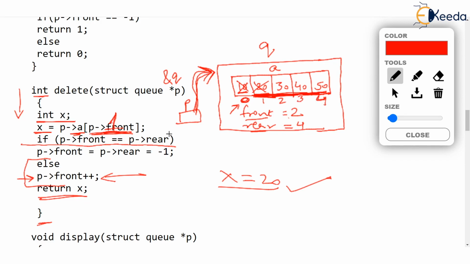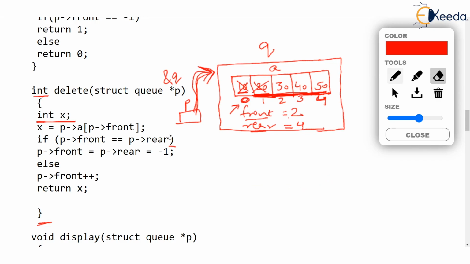More to come on this. Just keep checking. We are heading towards a very interesting discussion. I'm sure you have understood each and every line of this, but the question remains, why is that if statement written? Is front equal to rear? Just imagine you delete 30 and you delete 40. So now front is going to be 4, isn't it? Front is going to be 4 and rear is also 4. Observe, there is only one element in the queue. All the other elements are deleted.